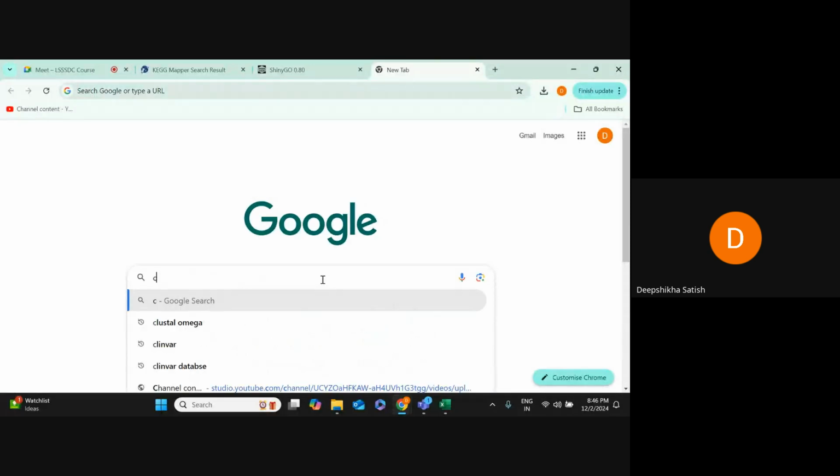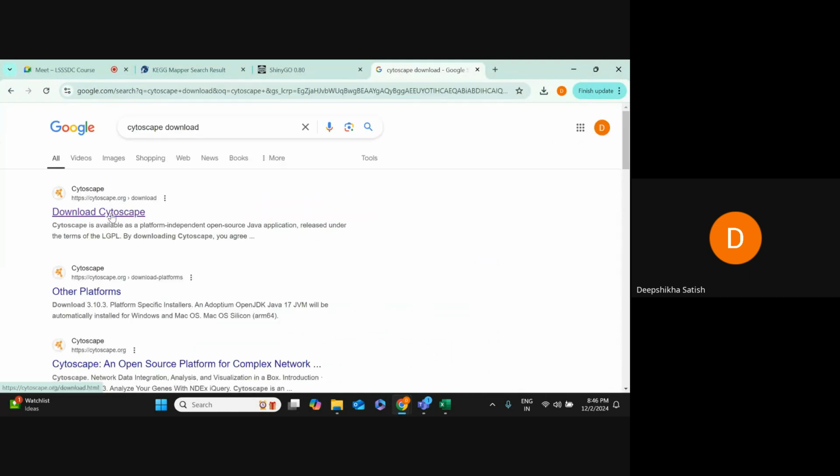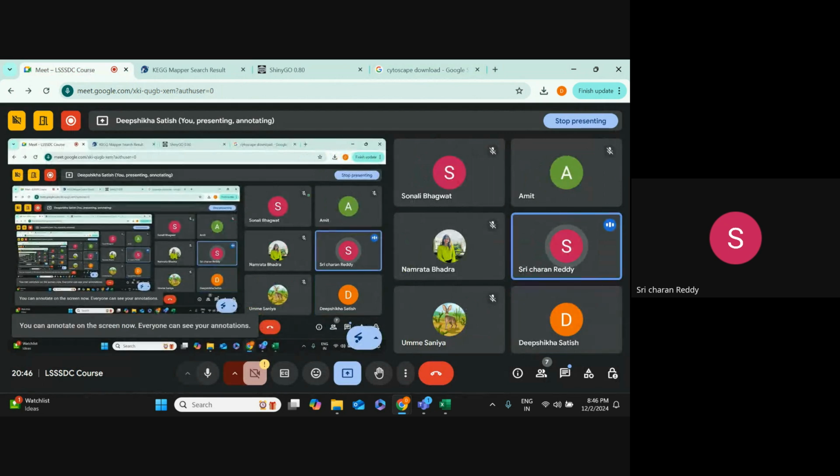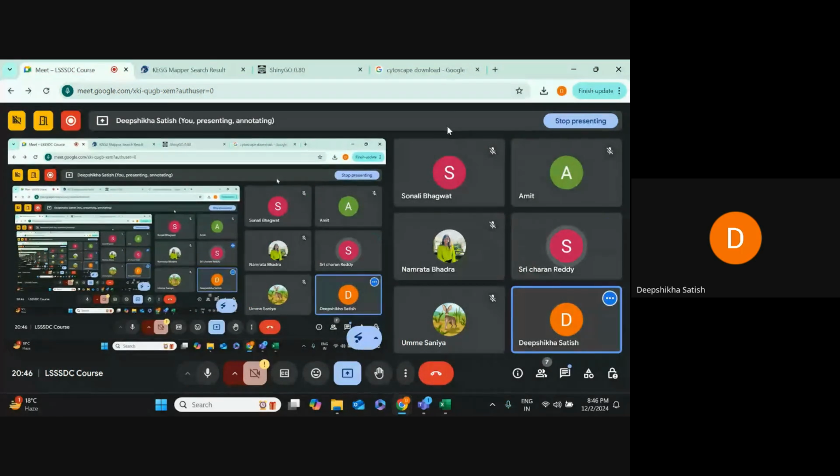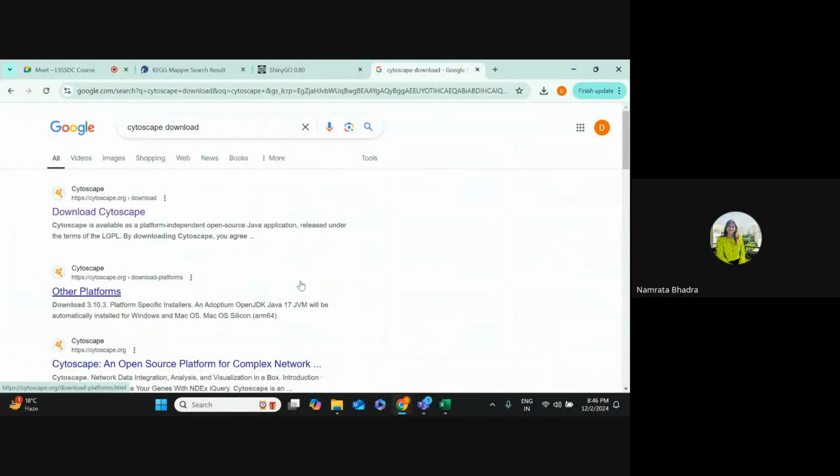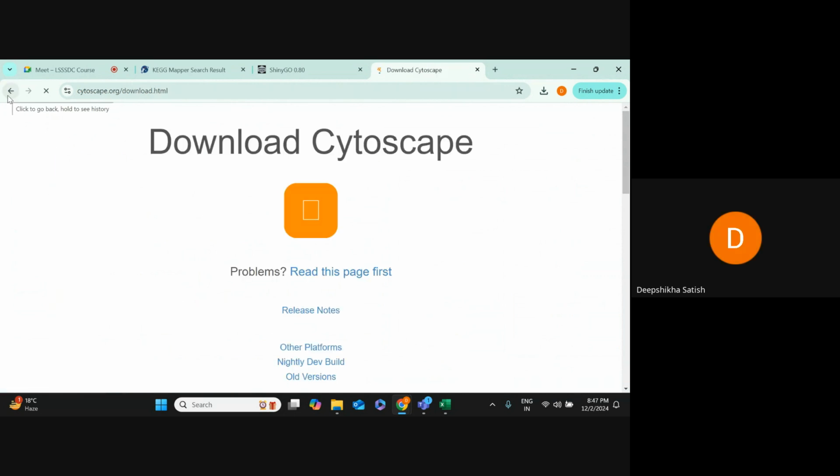So meanwhile, whoever is not having Cytoscape in their system can download it. Shri Charan sir, are you having this Cytoscape? No, ma'am. Namrata ma'am, Amit sir? No. Yes, ma'am, I have. Okay.